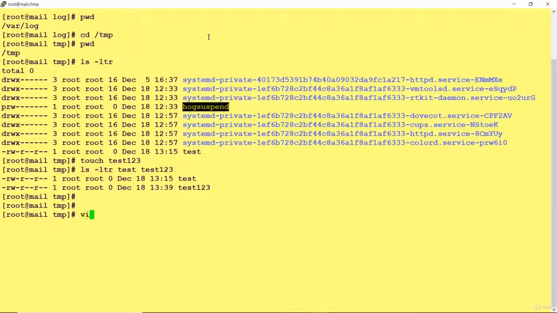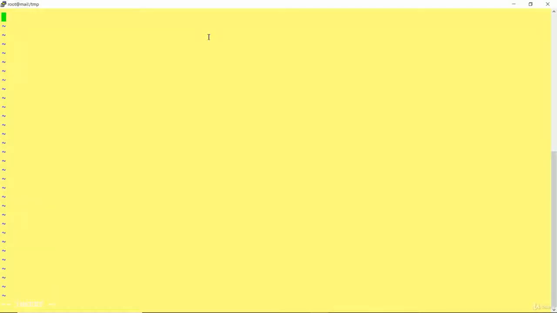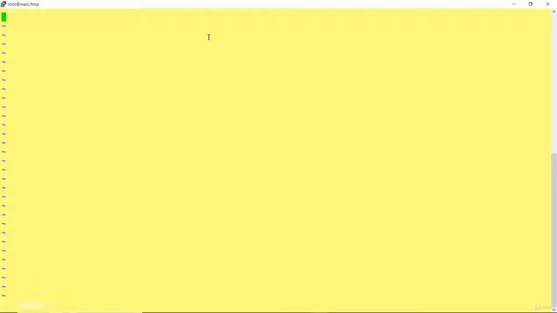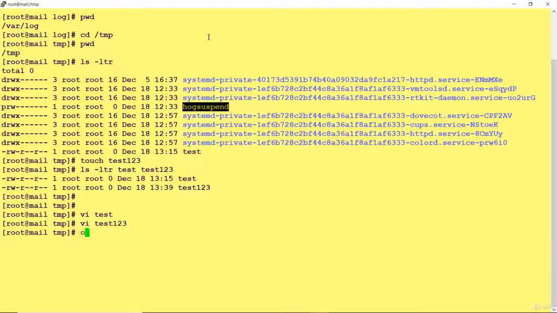Okay, so let me put a few contents. vi is the command which can be used to put some content on that. I press i just for the insert mode. This is a test file. Like this way I am putting some content on this as well. So 2 files I have created.